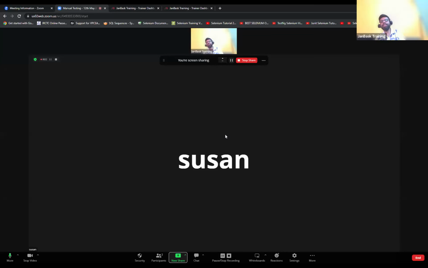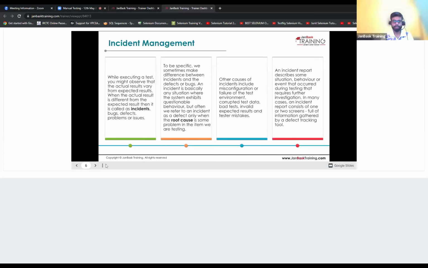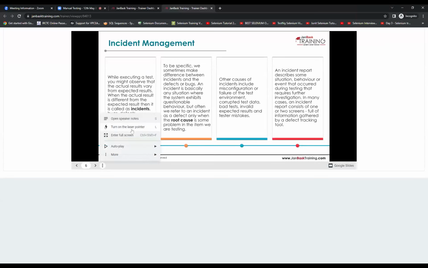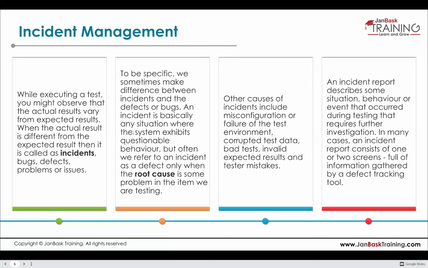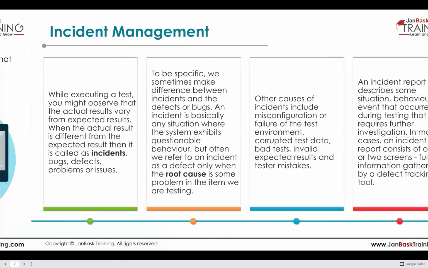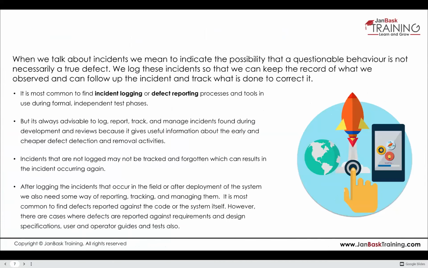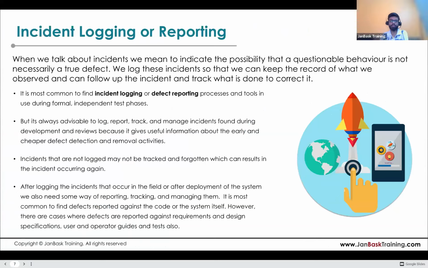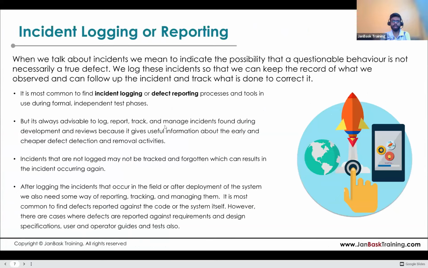Okay, so now I think you are able to understand what the different details are that we need to provide in a defect. Whatever we discussed till now is written here, so we can just go through it.